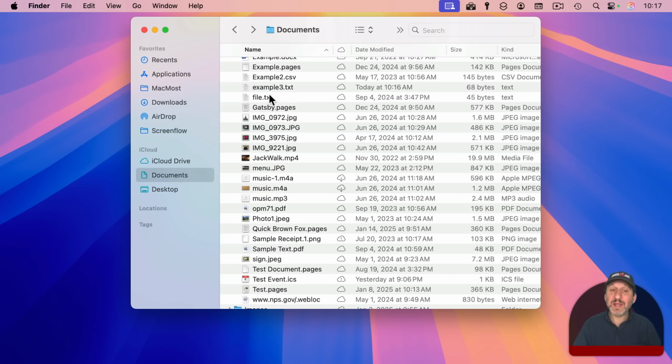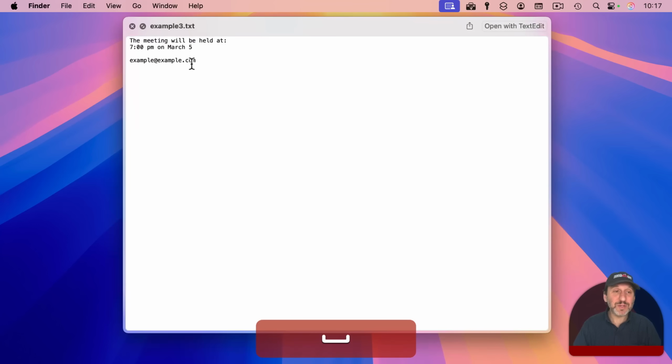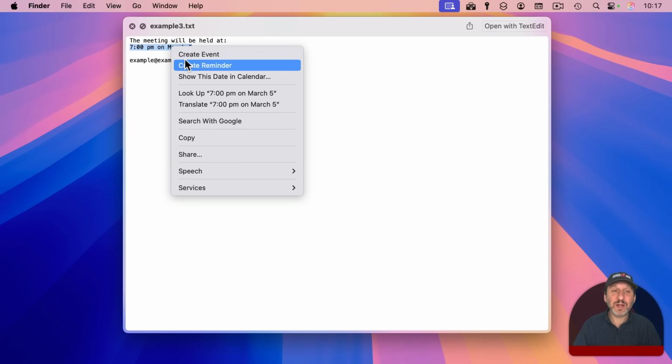But it'll also work on any kind of file where it can read text. So here's a regular text file and I can select this time here and I can create an event, create a reminder.